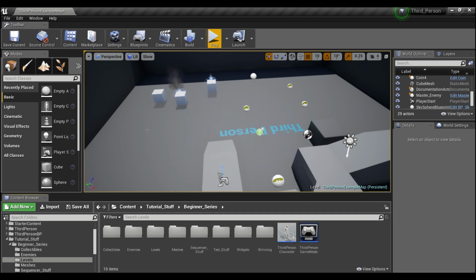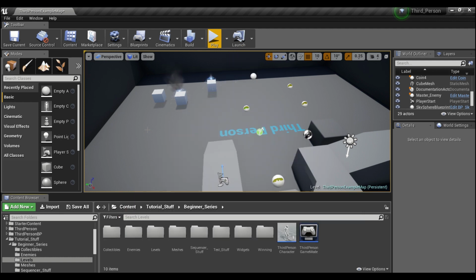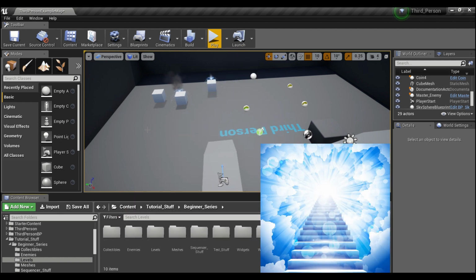Let's think of blueprints as a kind of pyramid. On the bottom, we have all of our instance actors, meshes, objects, widgets, lighting, etc. In the middle, we have things like class or parent blueprints, and sitting at the top of this pyramid is the level blueprint. Now, there are things above the level blueprint, but we don't need to get into that today.